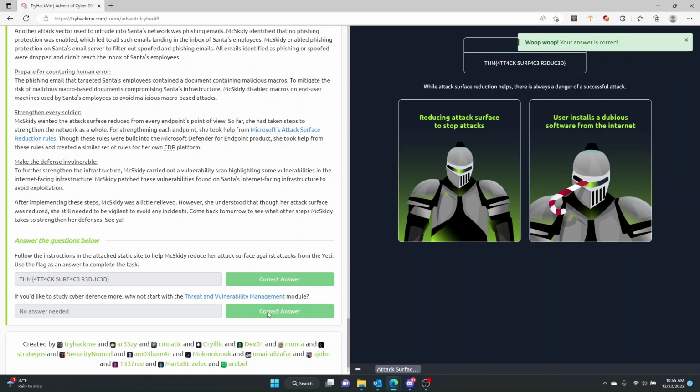Okay, so we have officially found our adversary, which is Bandit Yeti. We see what he looked like. And now we're in the final stretch. We're 3 days away from Christmas, and we need to help McSkitty keep strengthening the network to keep Bandit Yeti out. We're 3 days away from Christmas, and these kids need to get their toys from Santa. So we have to help her.